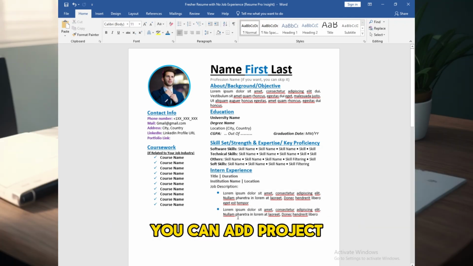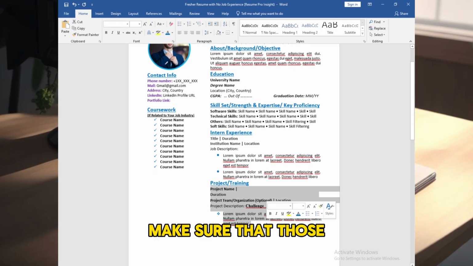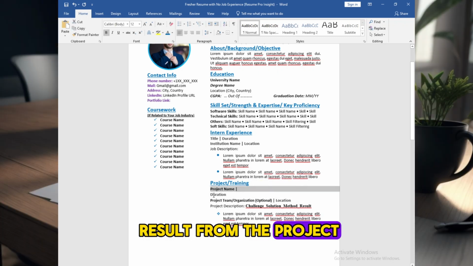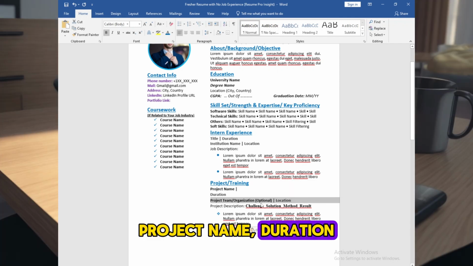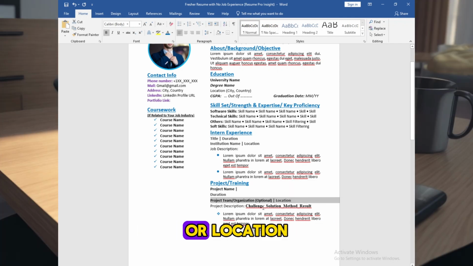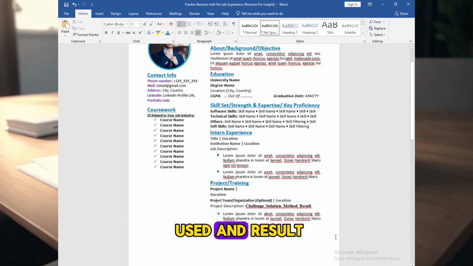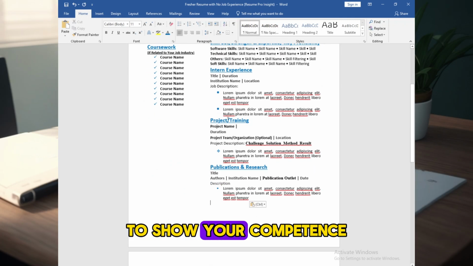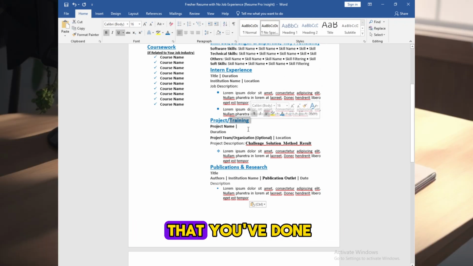You can add projects that you did in your university or institution. Make sure those projects have scope, plus you gained good results from the project. When you add a project, make sure you include these things: project name, duration, project team, organization or location. Write the description using challenge, solution, method you used and result. You can add publications and research to show your competence in your field. You can add training relevant to the job industry that you've done outside of your university or in university.